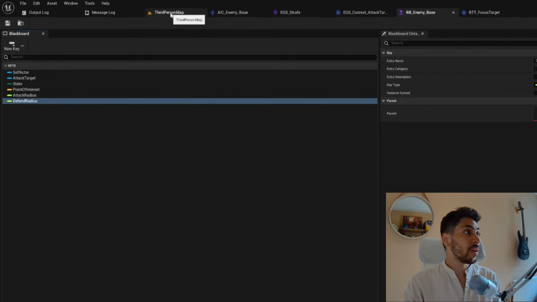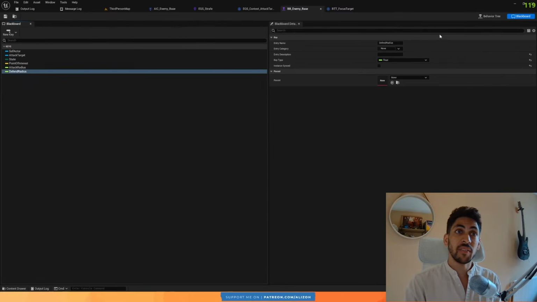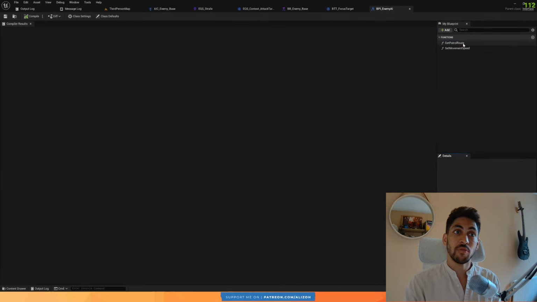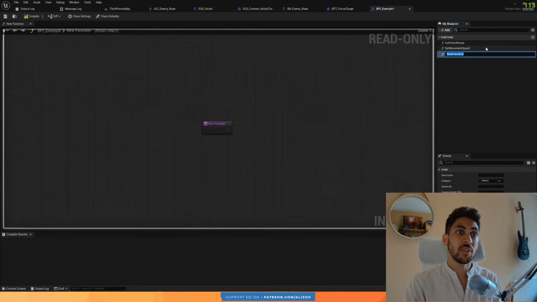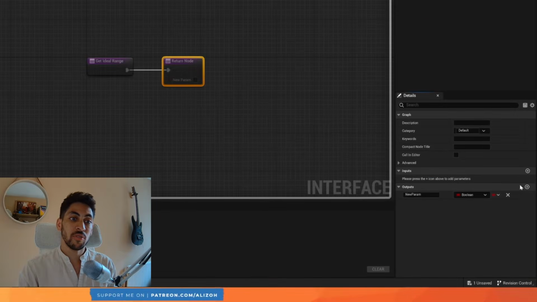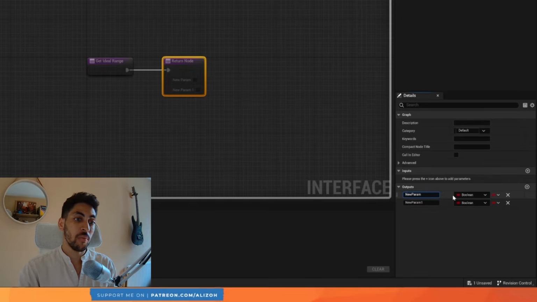All right, so actually how do we get these values? If you recall, we have an enemy AI interface, this BPI enemy AI, that has two functions, the patrol route and the movement speed. So we're going to add another function here and call this get ideal range. And it's going to return two values. One is the attack radius of type float, and the other is the defend radius of type float as well.